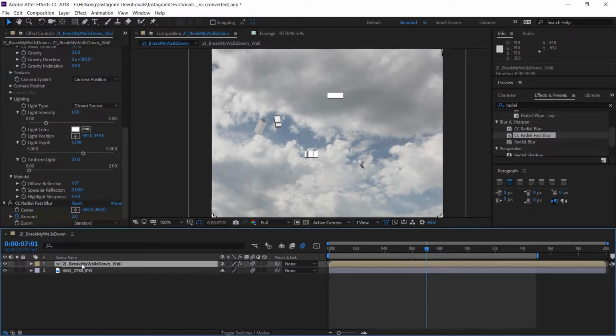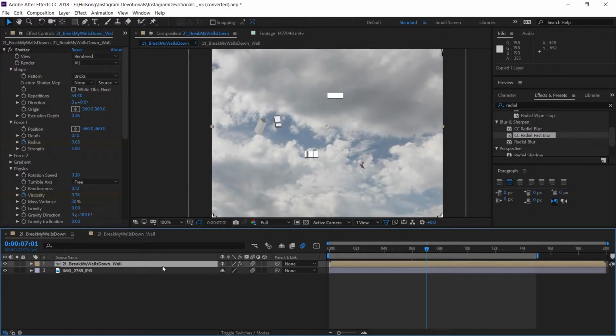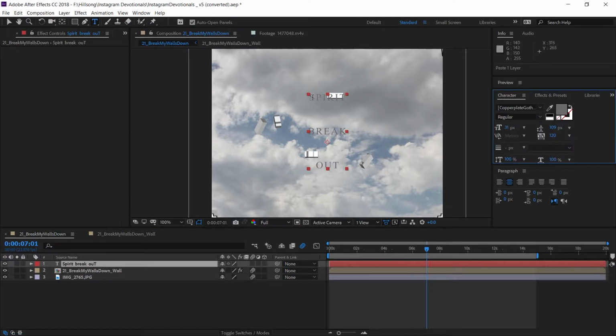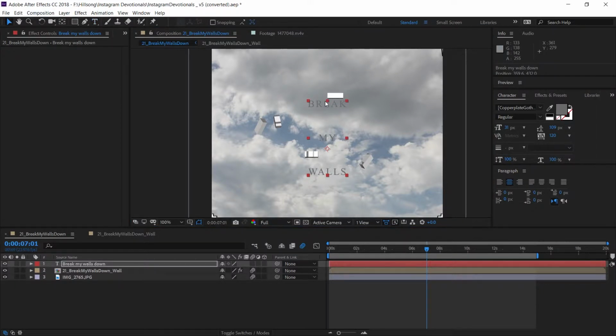So I'm going to skip over to my pre-comp and grab this text as a guide, go here, and then change this text to say "break my walls down." Of course I can't see the rest of it, but that's not what I wanted. What I wanted was to... oops.